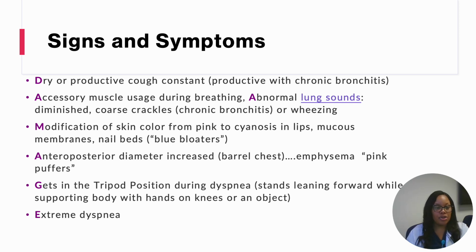So accessory muscle usage, right? When they're breathing, you will see diminished breath sounds. You'll see coarse crackles or wheezing. Modifications of skin color. We talked about the cyanosis and the cyanosis color. Your anterior posterior diameter, that's that barrel chest, right? These patients get in a tripod position when they have shortness of breath. So they'll be like this. You will see your patient start to do that, and extreme dyspnea. So those are some signs and symptoms that you want to look for in your patient.